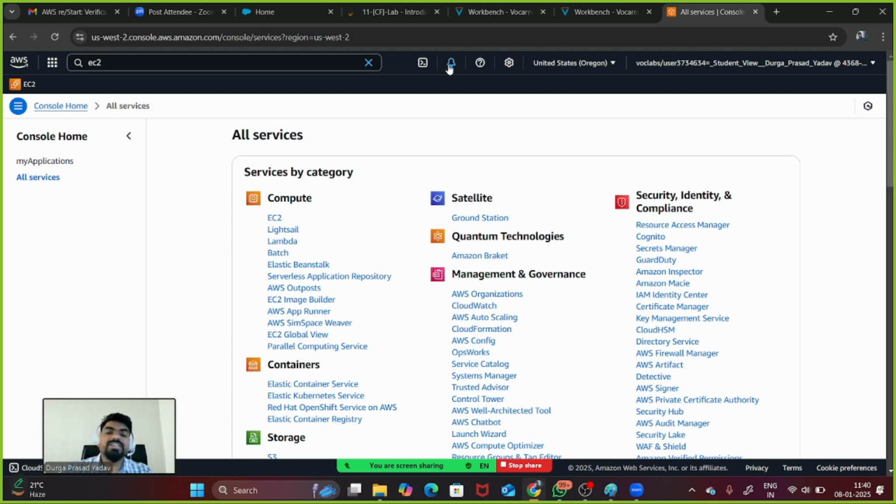Here is the notification bell. You will get notifications related to your billing and any specific announcements. And this is help and support. If you need any support, you can get it from AWS. If you need good support, then you have to pay for it. There are four types of support AWS gives you: basic support, developer support, business support, and enterprise support. Basic support is always free of cost.